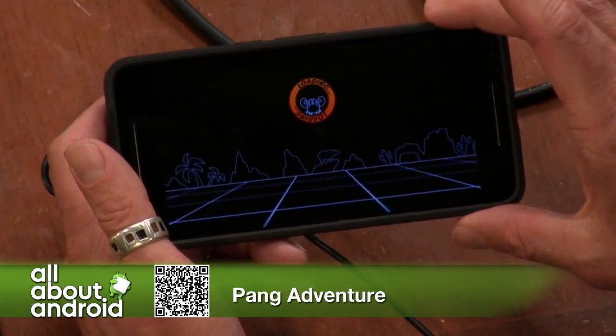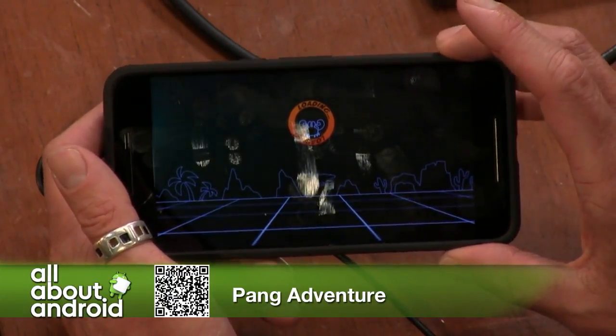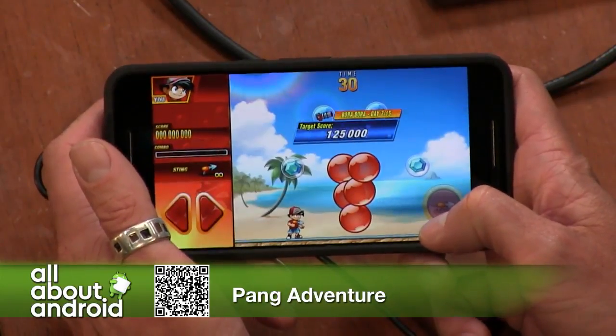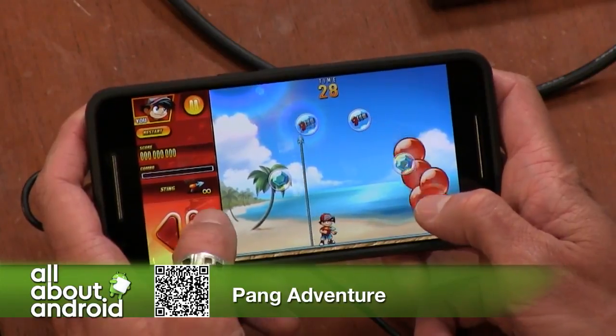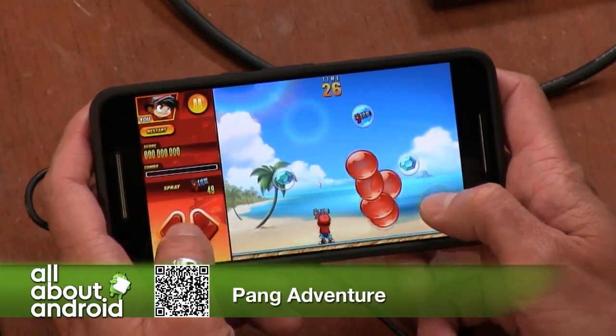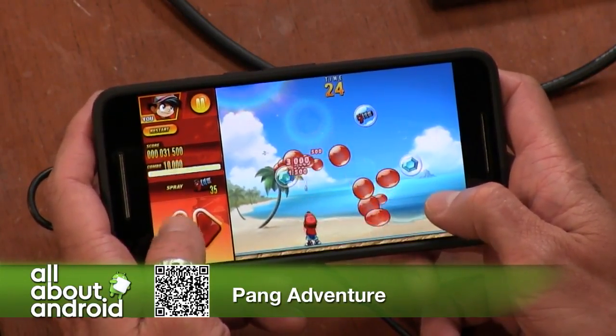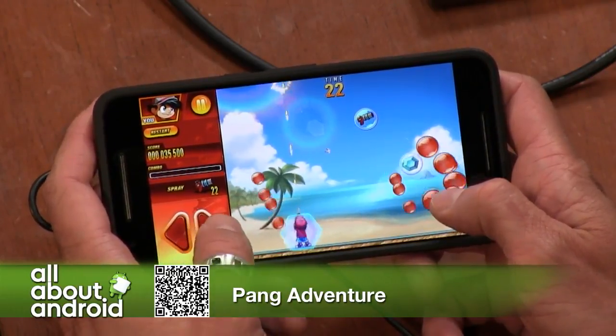Often with arcade style games that get converted to the touchscreen format, I feel like it doesn't always go very well. So basically, you're this guy, and you've got different guns that you can pick up, and you're trying to get rid of all the bubbles before they get rid of you, essentially.